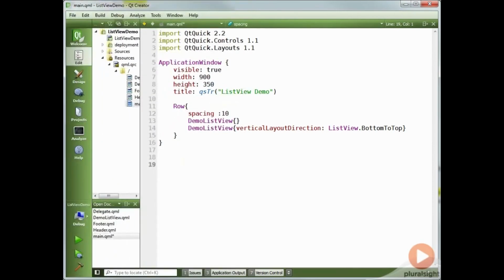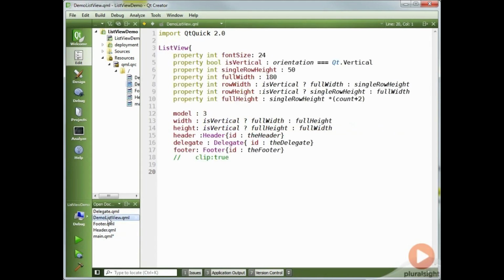Before I get started, I wanted to go back to our previous example and explain the footer alignment issue. Okay, I did get distracted after all. Here in the main view, we have a row with just 2 demo list views, one set for top to bottom and one with bottom to top. Let me jump over to the demo ListView QML file.